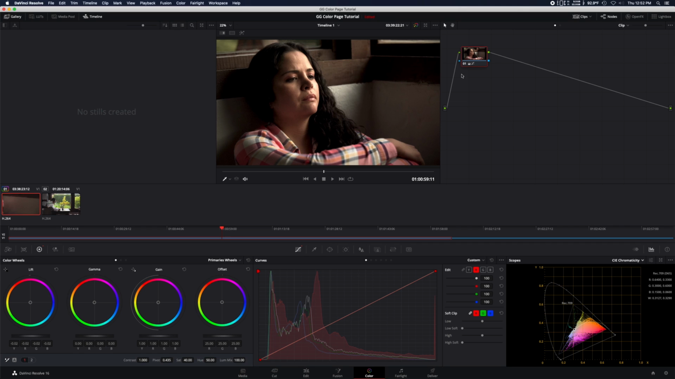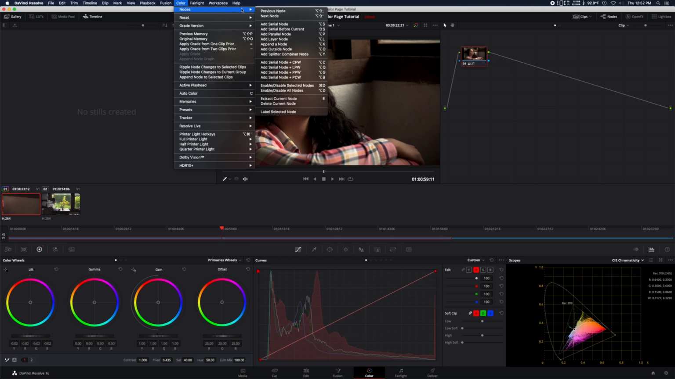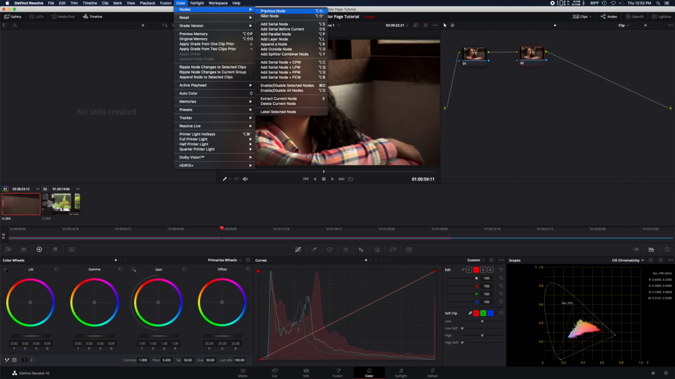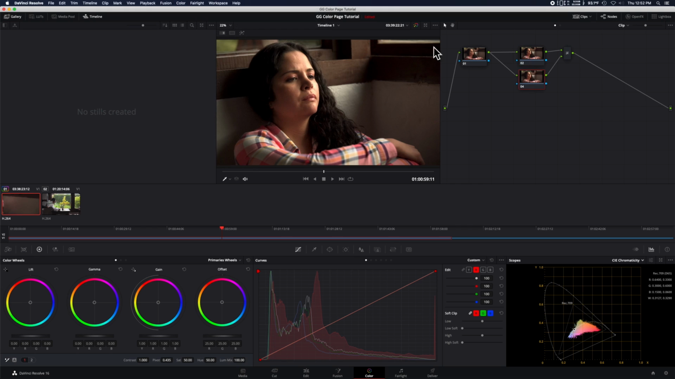So adding nodes to our tree, we can come up here to Color, Node, Add Serial Node, or press Command S. Now that the serial node has been added, you can see we have two nodes in our tree. Remember that the node on the left comes before the node on the right, as we follow our line. Think of it like stacking sheets of paper, one on top of another. A serial node is just another in the line. Layer nodes are nodes that can be applied next to one another rather than on top of one another. So if you want to make some adjustments to two different areas of your image at the same time, you can.